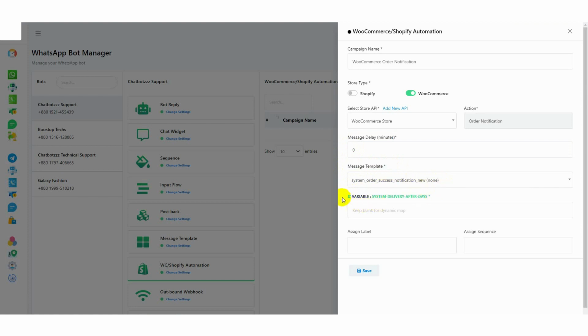In the message template there is a variable called System Delivery After Days. We can add a static delivery time in days or just keep it blank for mapping the store's delivery date. You can add the number of days that your store will take for the delivery.